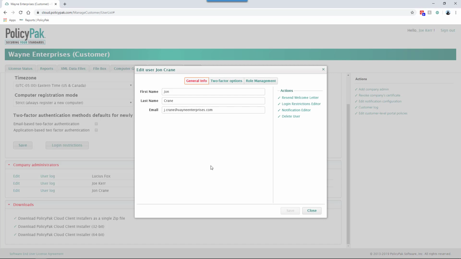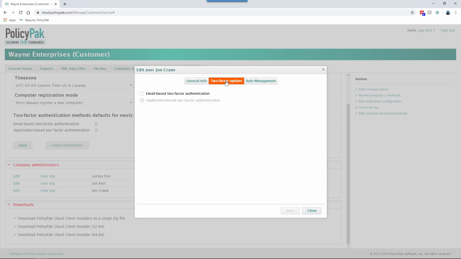So when you first create your new user, it pops you over here, and you have some options you can work with. You can turn on the email-based two-factor authentication. I already set him up with application-based, which is why that's grayed out. And then you can also choose to change some role management here. Again, the notification admin we'll talk about in another section. So let's close this out.